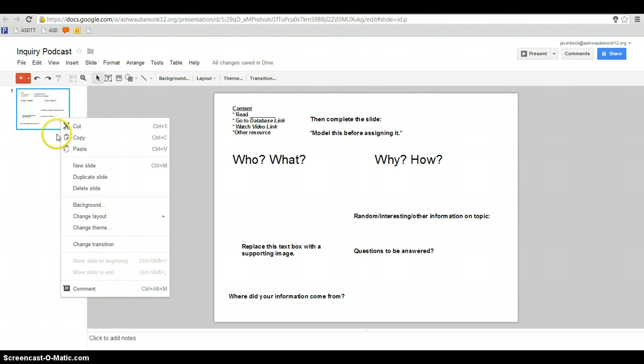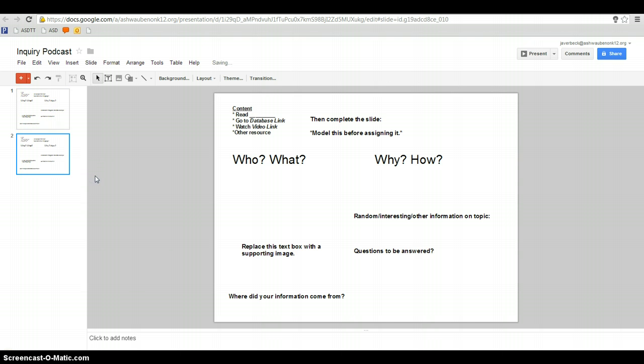I can come over here and I can duplicate slide. And what I could do is I could duplicate the slide for every single kid in my class. If they're working in groups, I can have one for every single group. The neat thing about Google presentation is multiple users can be working on the same slide at the same time. Once you get more than 2 or 3 people working in the same place, it gets a little ugly. So I would try to keep that manageable. But you could create 30 of these and have one for every student.